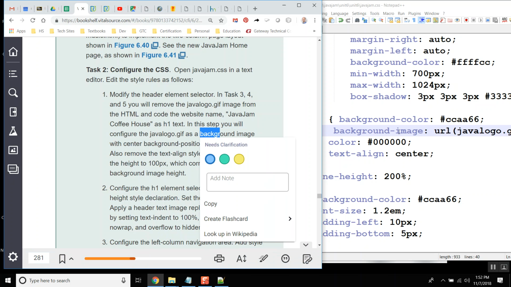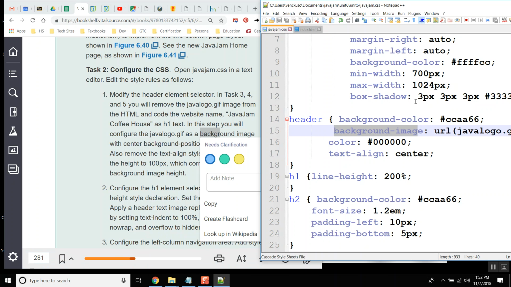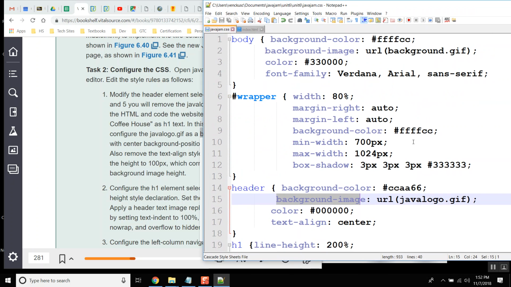Okay, so I have a background image, so that's what I just did. Background image. I did that. The code was already up here because we're using a background image for the body, so I can just steal that. I'm not using the background GIF. I'm using the Java logo GIF there. Okay. I'm hoping this makes sense.